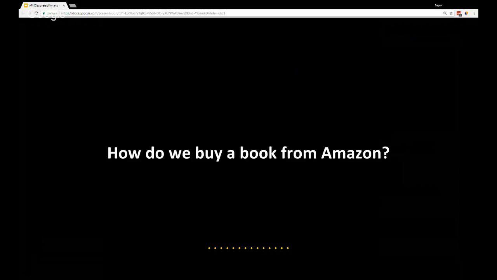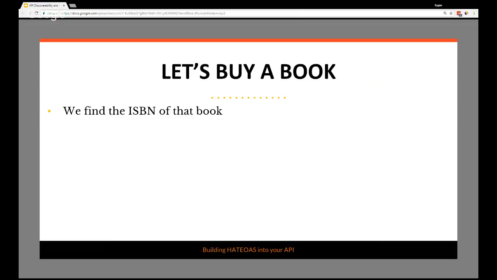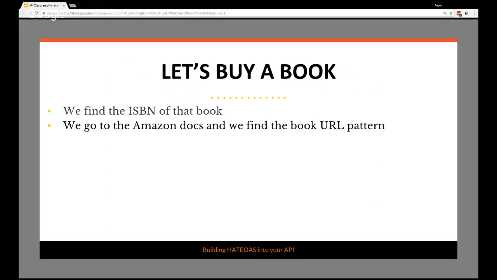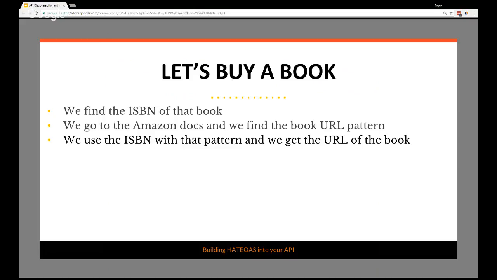So, yeah. Now let's talk about an example. Let's actually finally look at an example. How do we buy a book from Amazon? How do we do that? Well, let's say we look at the process. We first find the ISBN of that book, let's say the ID of that book. We go to the Amazon documentation. We find the book URL pattern. We use the ISBN with that pattern and we get back the URL of that particular book.